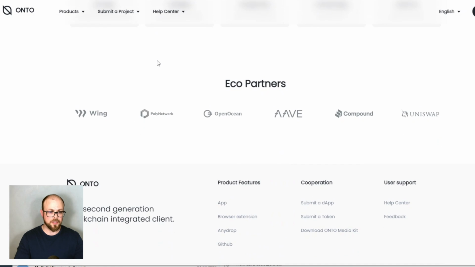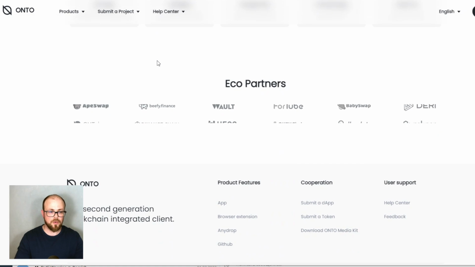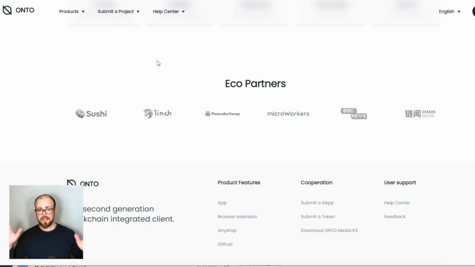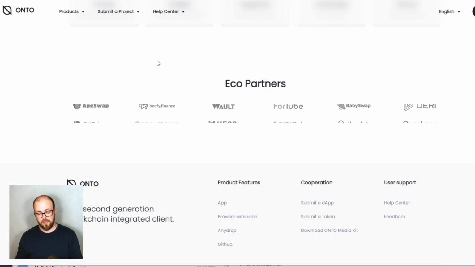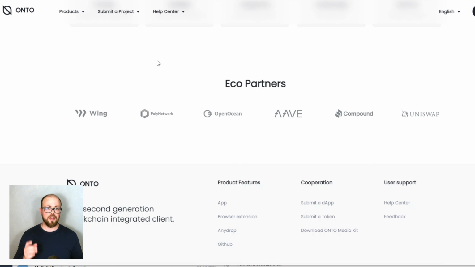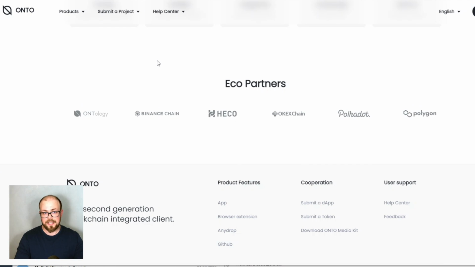A couple words about partners. It's Wing, Poly Network, OpenOcean, 1inch, Sushi, PancakeSwap, Vault, 4Tube, BabySwap, Dairy, Ontology, of course, Binance Chain, OKX Chain, and so on, Aave, Compound, Uniswap. A list of very strong and professional projects, funds and so on, because Ontology is a project from an early stage of the current cryptocurrency market, and this project really makes sense to follow and to stay in touch with.